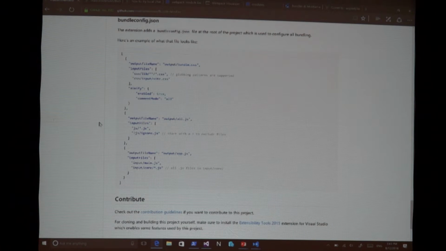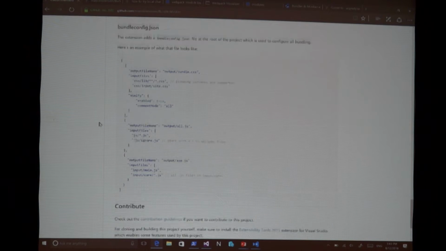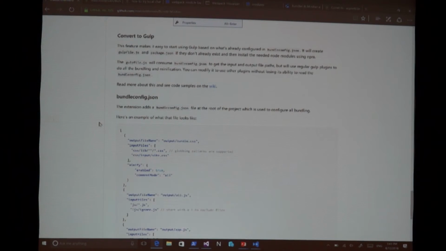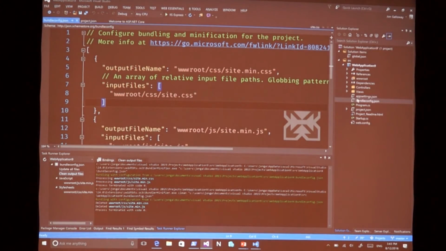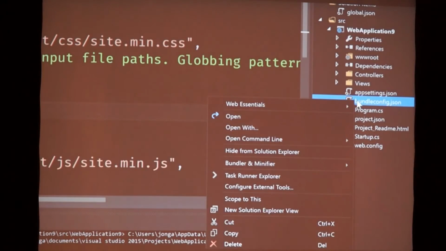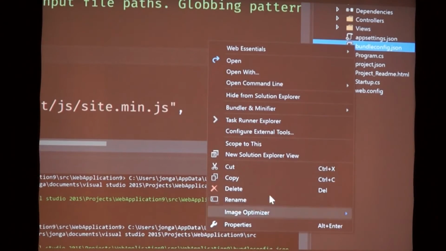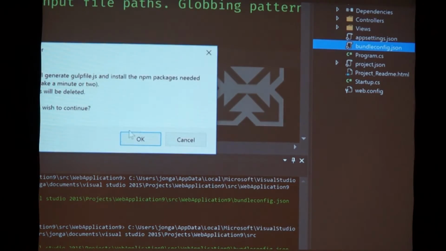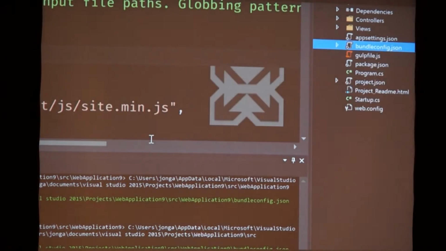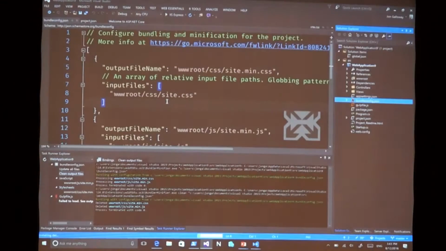And then there's other documentation. But what I wanted to show you here is this convert to gulp. And so what I can do is I can right-click on this. I'll zoom it here. So right-click, and we say Bundler-Minify, convert to gulp. So it warns you that it'll take several minutes, and then it's done, and it's done. So I don't know what's going on there.